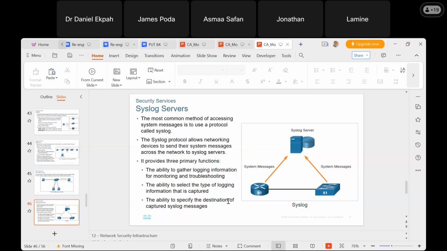It also helps to select the type of logging information that is captured, and then the ability to specify the destination of captured syslog messages. Remember, the syslog messages help you to actually assess.